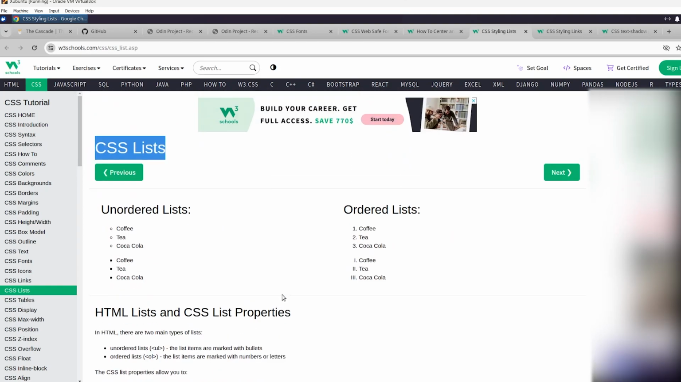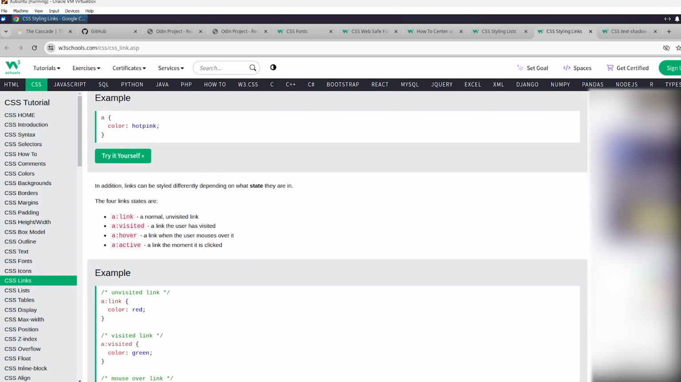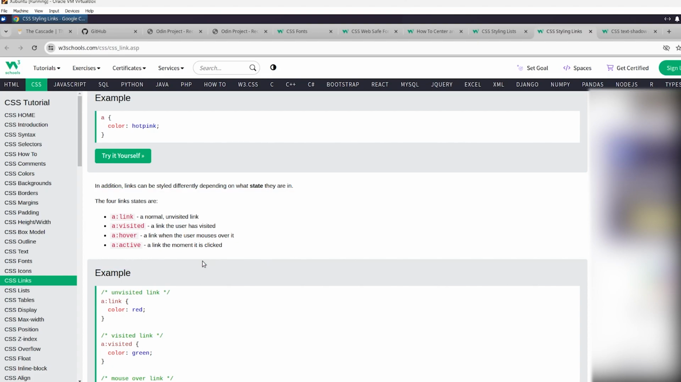Okay, but we'll get to that. This one contains information about styling my links. And here I can also learn more about the 4 link states, which are normal, unvisited link, visited, the link that the user has visited, hover, when the user's mouse is over it, and active, which is a link the moment it is clicked. Okay, I like this website.